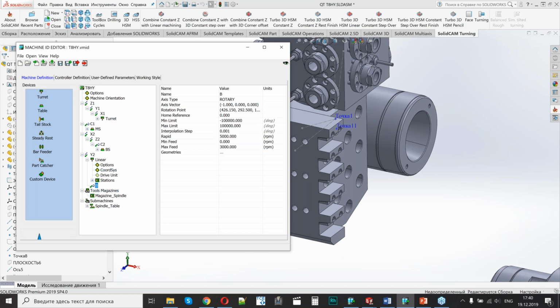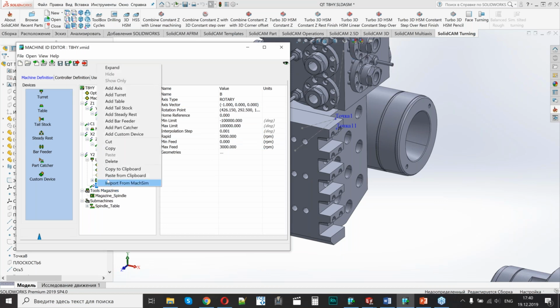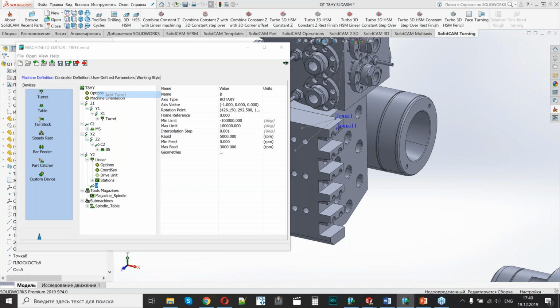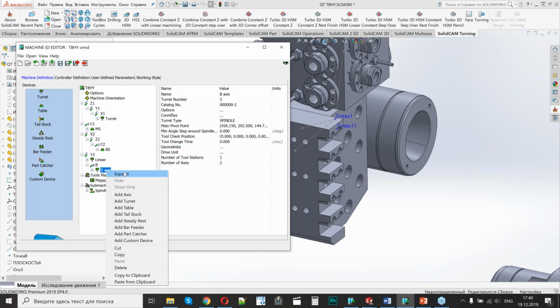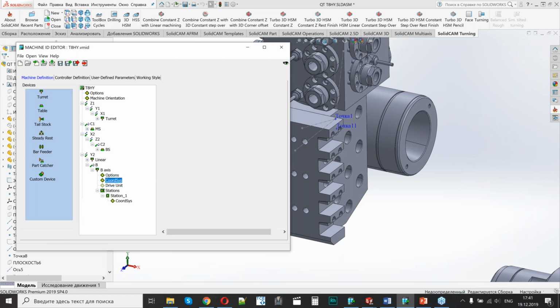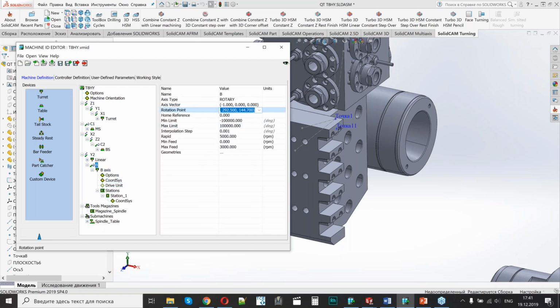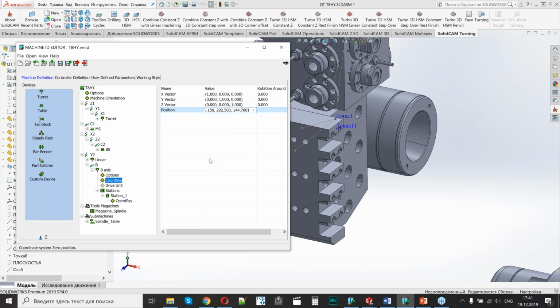like this. And now I can add my last turret. I will call it B-axis. Change it and expand. And here I will put the coordinates of the position the same as I have it in the rotation point. And do not forget that it is driven.